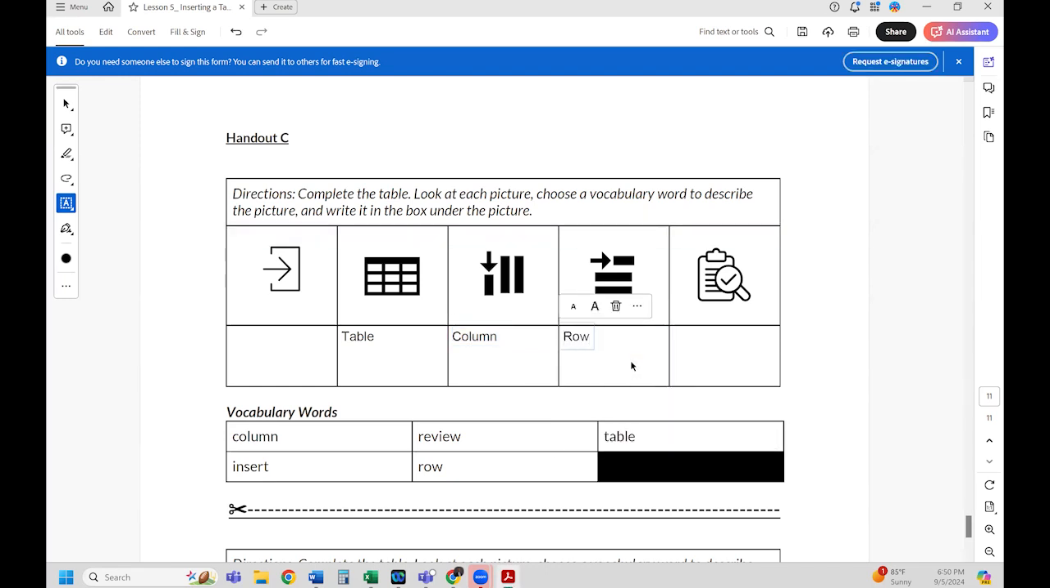Oh, sorry. And then lastly, we got two words left. We have either insert or review. Let's do this one. What does this one look like? Insert or is this review? Review. Yeah, exactly. And that leaves the last one, which of course is insert. Okay, perfect. So these are common little icons that you'll see while you're working in Microsoft Word.